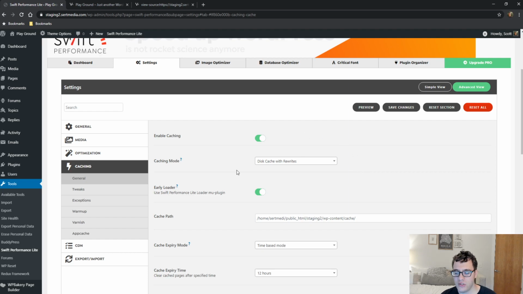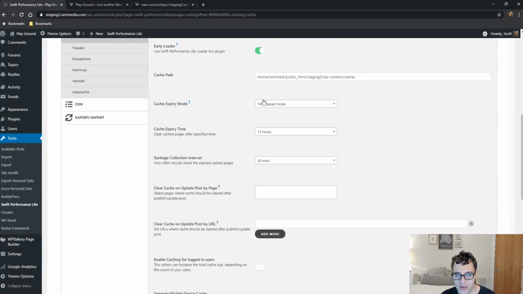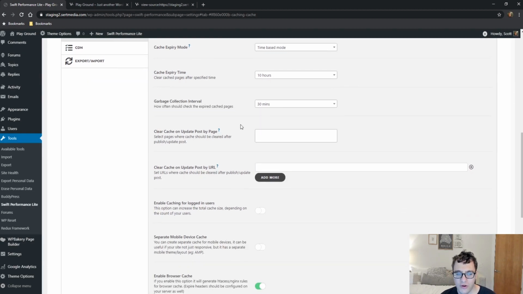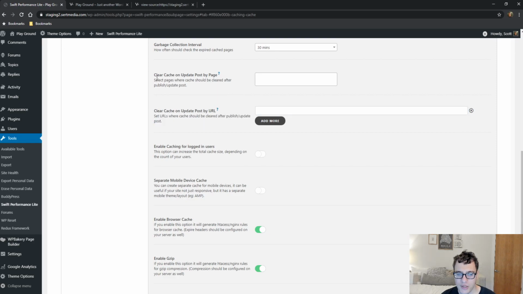And then I recommend you use the early loader. The cache path can stay the same. Set the cache expiry mode to either time or action based. It doesn't really matter. The cache expiry time being 12 hours is fine. I typically recommend 10 for an active website. The garbage collection interval running once every 30 minutes is acceptable. You could clear the cache on a post update by page. So select pages. You can select the pages here where the cache will always be cleared after a new post is published or updated. Normally you want to include your home page here. You could do the same thing here by just including the URL.